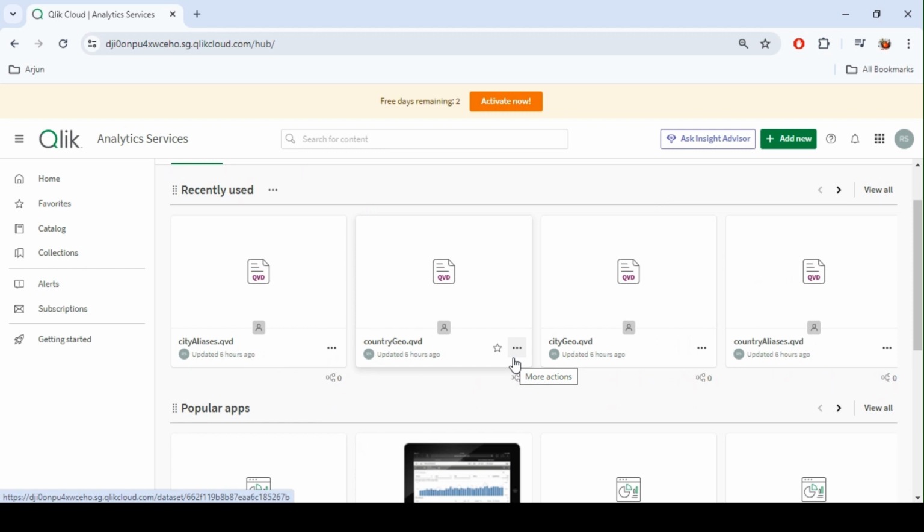Hey guys, today we will explore Data Manager in Qlik Sense. We will see how to add data and create a data model using Data Manager. We have done this using the Data Load Editor earlier, so today we'll try it with Data Manager.